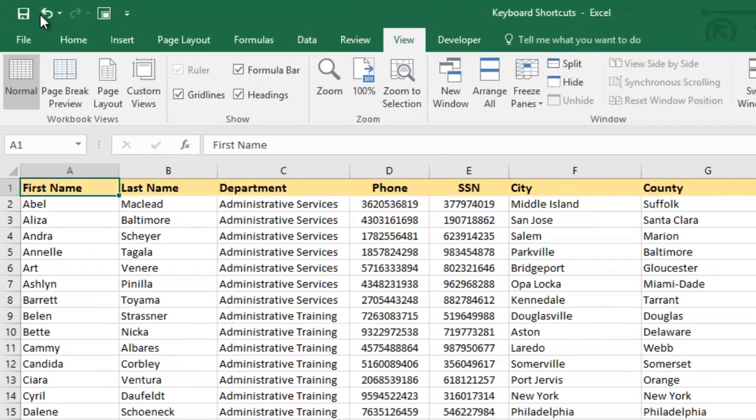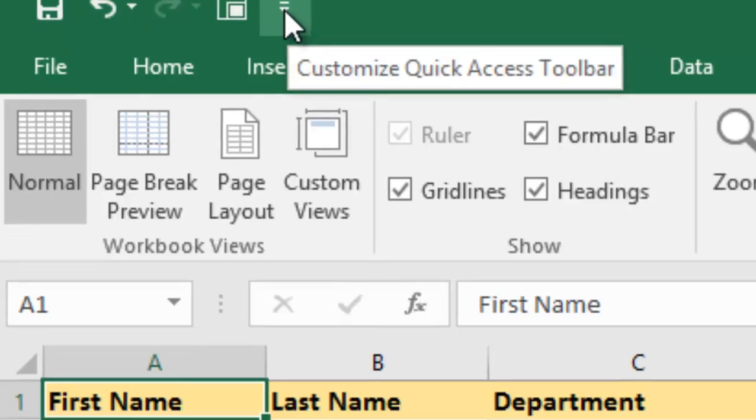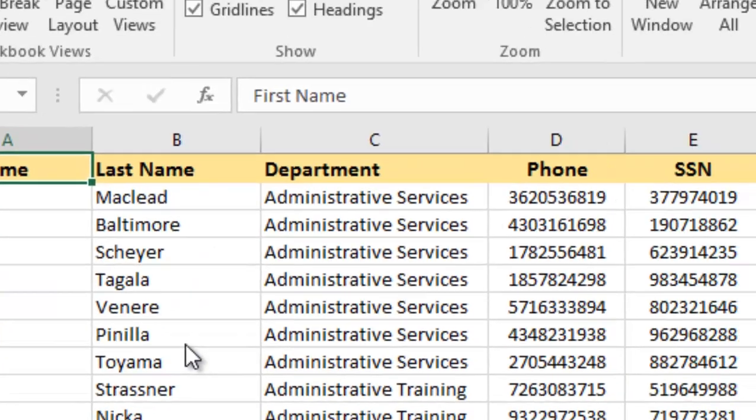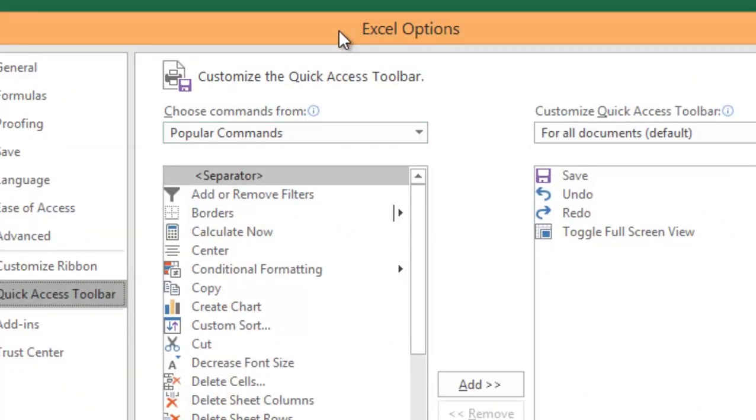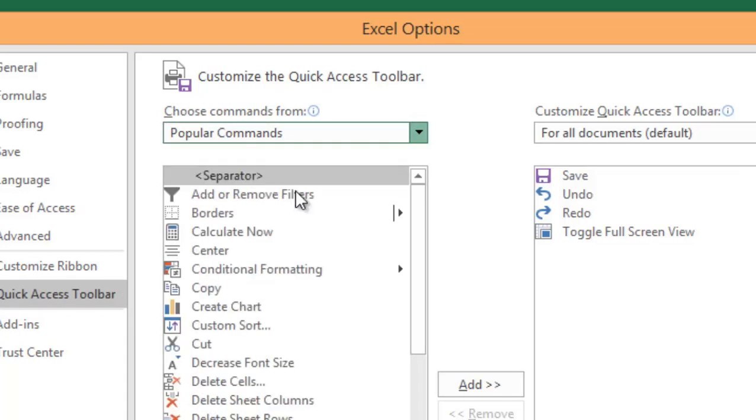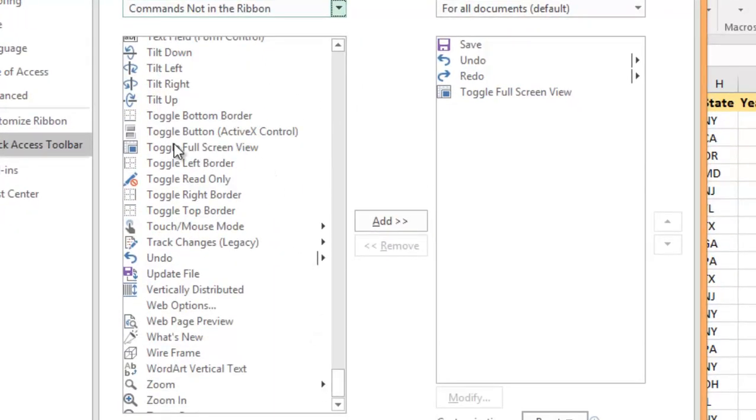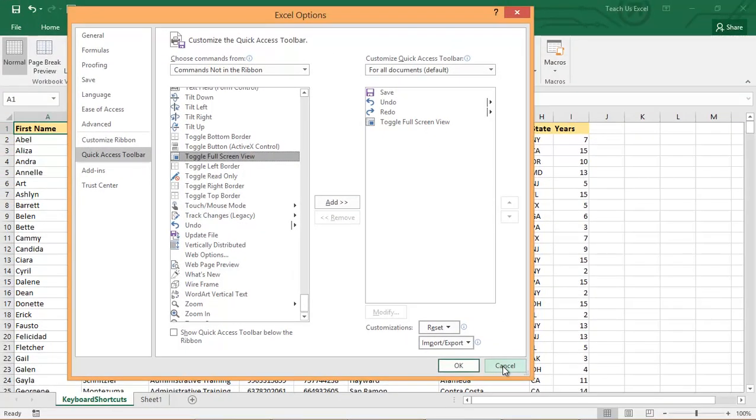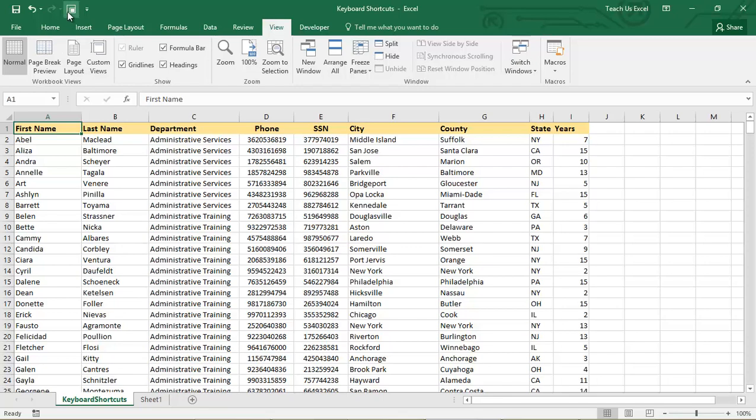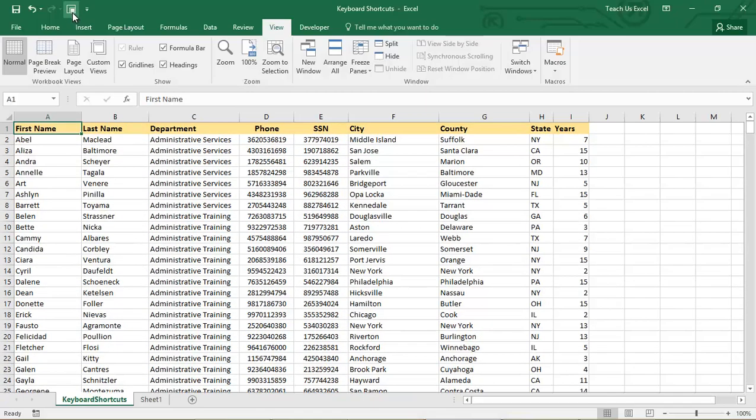It's pretty simple. You click on this small down arrow icon which says customize quick access toolbar, then go to more commands, and this brings up the Excel options. From the choose commands from drop down, you select commands not in the ribbon, and then you move down and select toggle full screen view and click on add. I have already added this, so I will just click cancel. So this is how it works. You click on this icon, it gives you the full screen, you press escape and you are back to the normal screen.